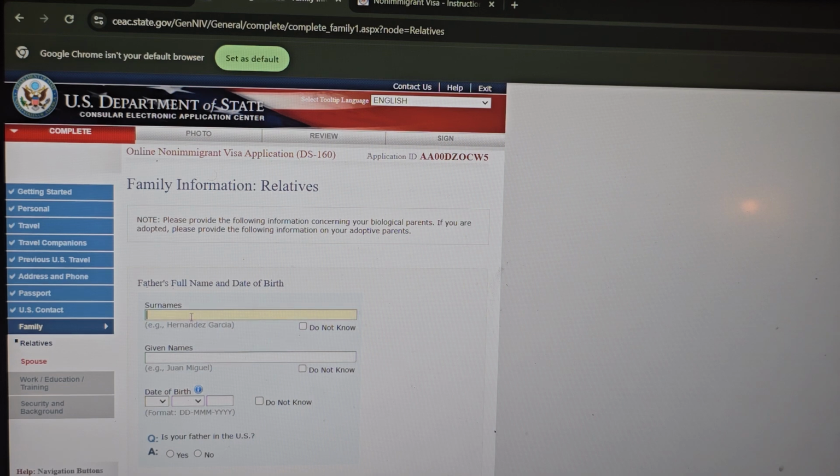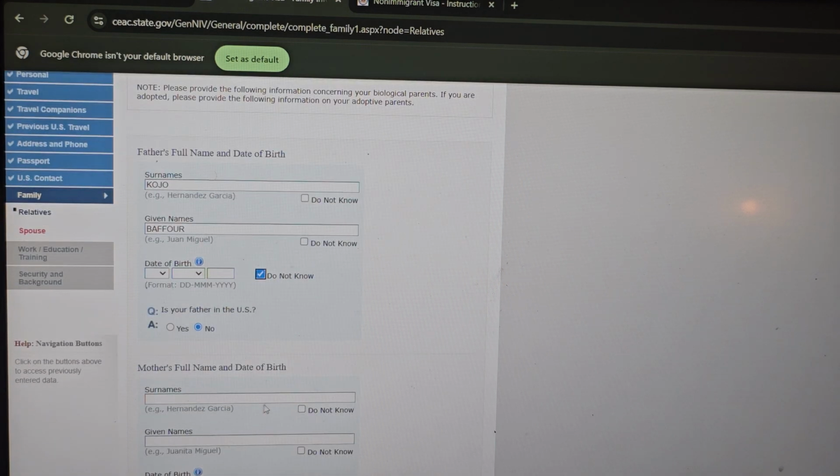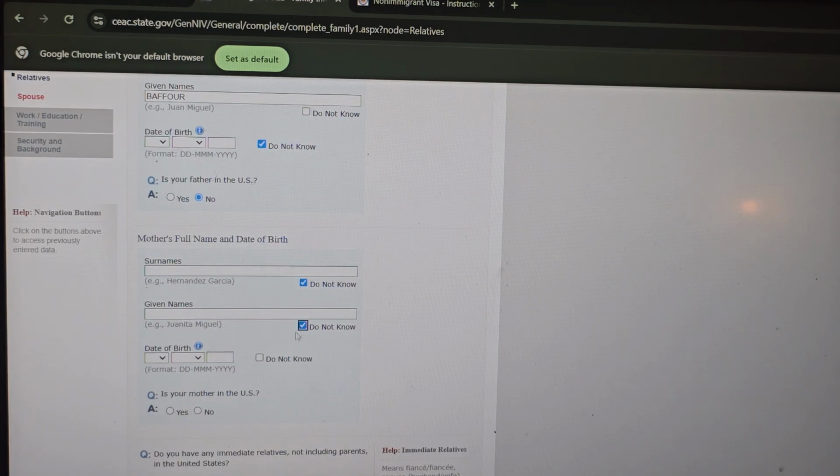Your father's full name, you put in your father's name, maybe Kojo. If your father's name is Kojo, just put in Kojo. Given name is Bafo, you put it there. If you don't know the date of birth, or if your father is not in the USA, no, my father is not there. Or you can decide, your mother's full name you don't know, the surname you don't know, the date of birth you don't know, in the States, no.